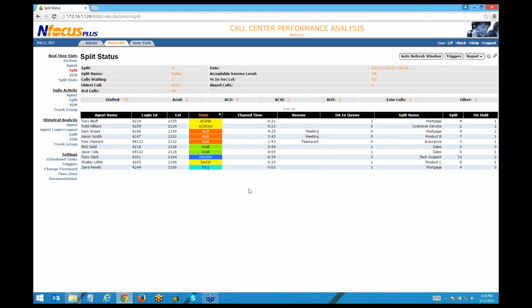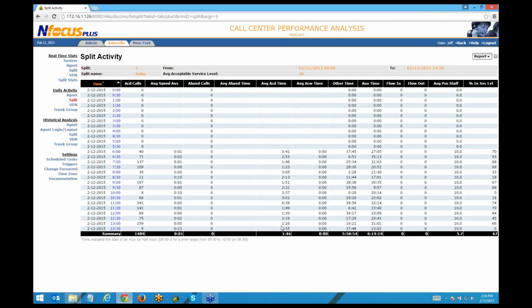Another nice thing about this real-time screen is that I can select whether it's an agent name or the department and drill down to see exactly what we've been doing so far today. So we opened the doors at 6 o'clock this morning. Here's our call volumes. Here's our average speed of answer. Here's what we've been doing. Here's my average staff, etc.